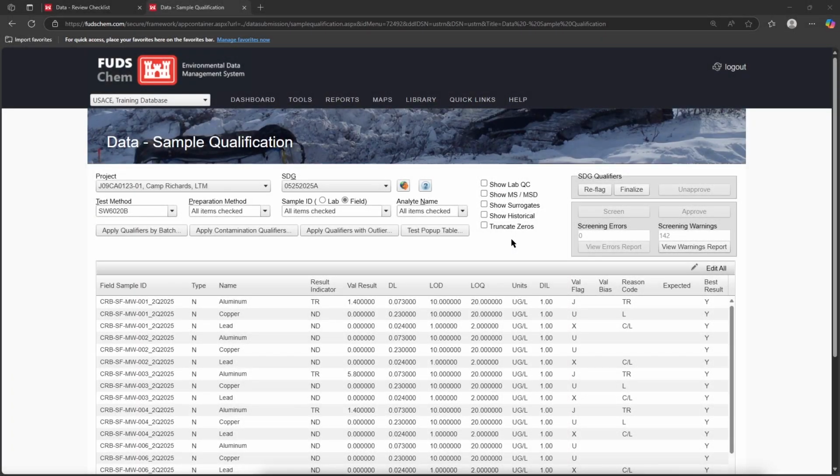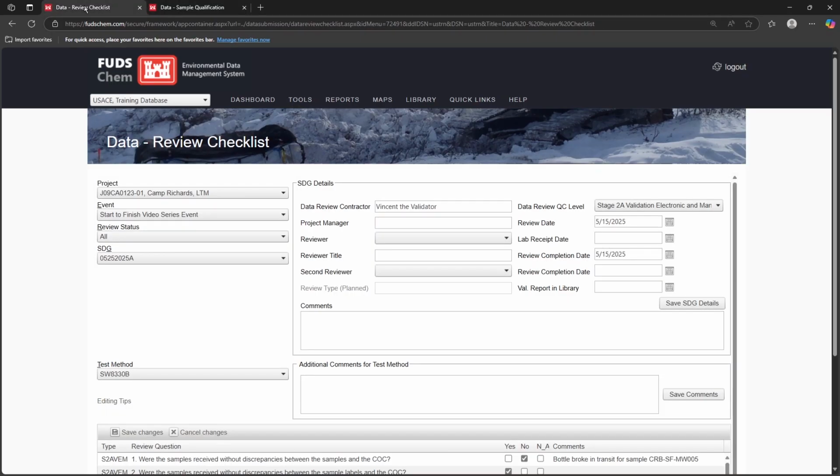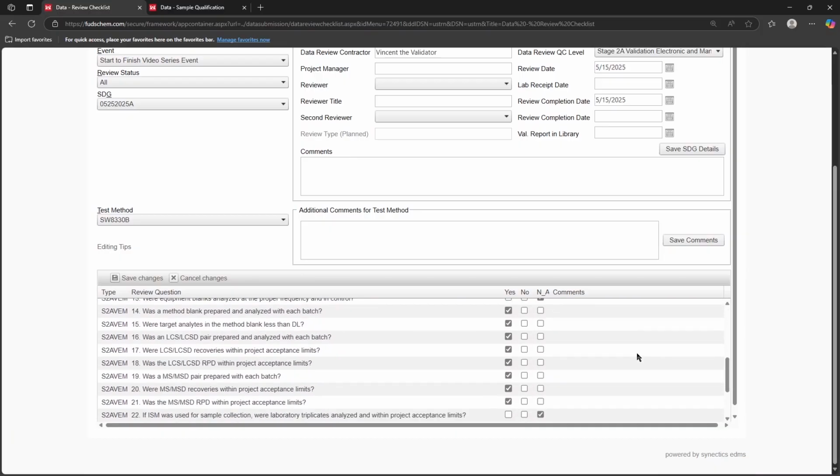Alright, overall things went pretty well with validation. Here in the sample qualification tool, I've finished updating my qualifiers. So the final step is to click Finalize. Done. Over in my review checklist, I've filled out the questions for all my methods.